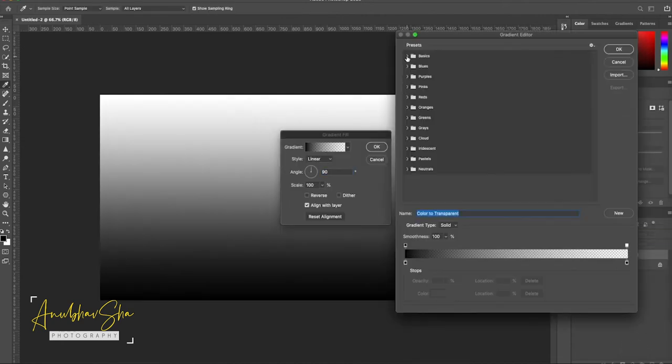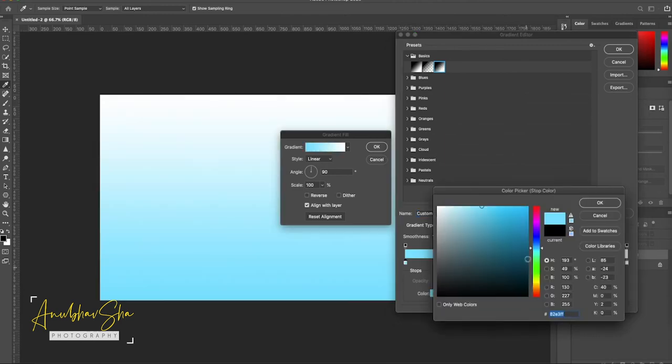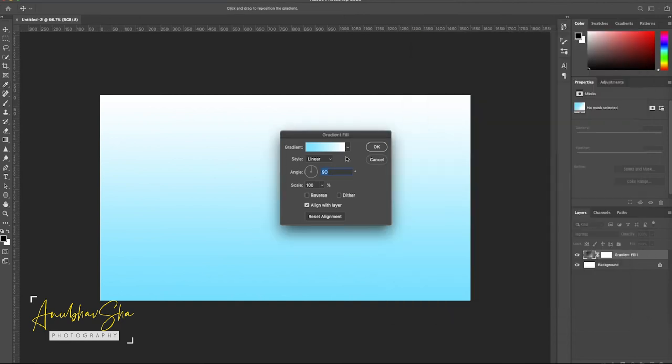Click on this bar, come to Black and White. Click on this stop and just select any color you like. Or you can just copy this particular color which I have selected by just copying this particular hexadecimal code 82E3FF. Press OK. Now just select the style as radial. Make a scale as 300%. Check on reverse. Press OK.